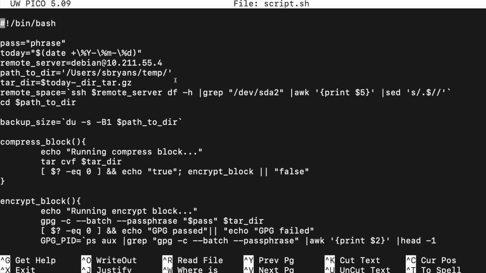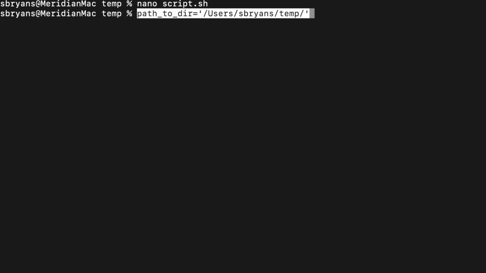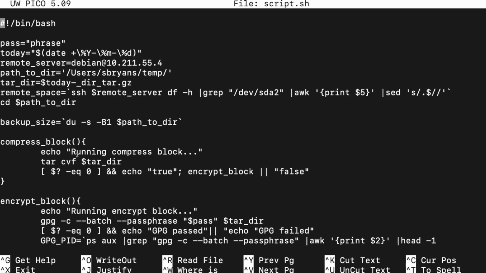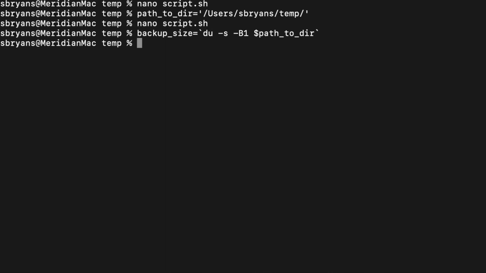Okay, so I want to test this because I might get an output that I don't expect. So let's go ahead and say path to dir is this. Let's go ahead and say backup size is this, and I want to echo. I want to see what this is. I don't want any surprises. Echo the backup size. There we go. Okay, so I definitely don't want this. I just want my byte size.